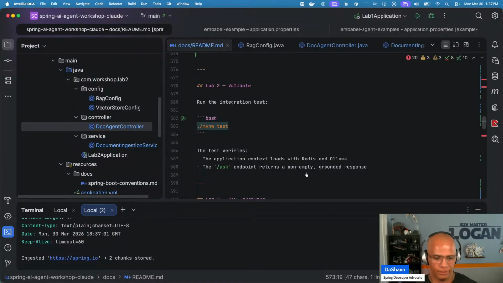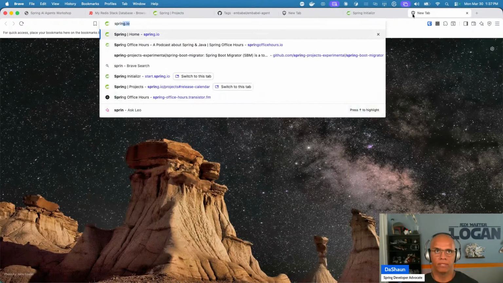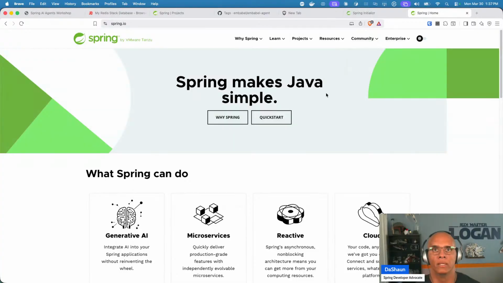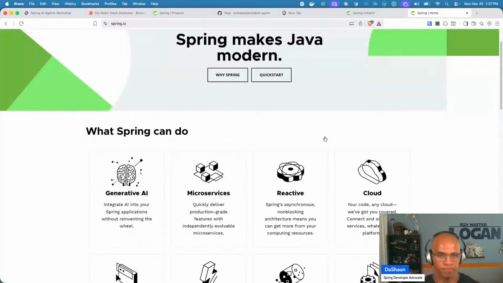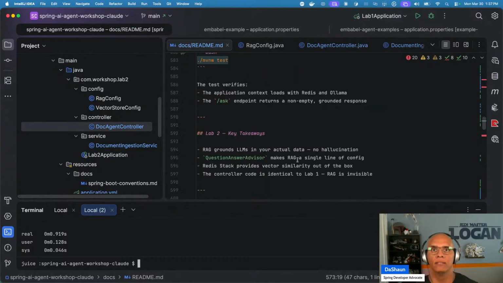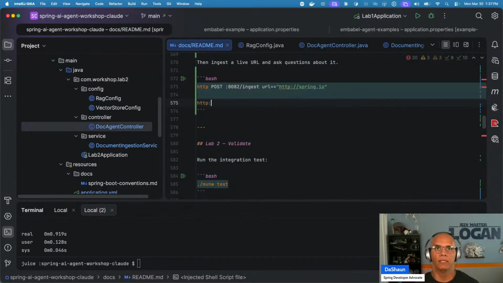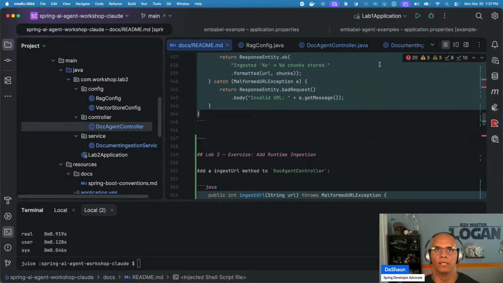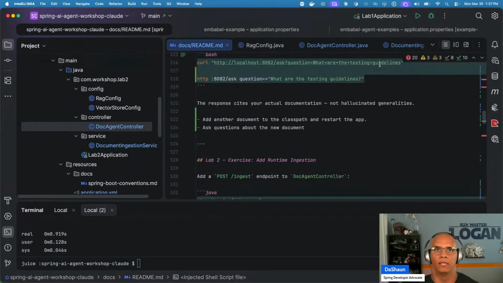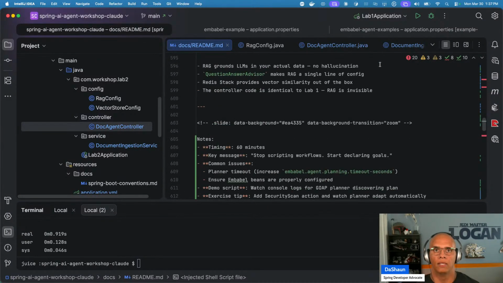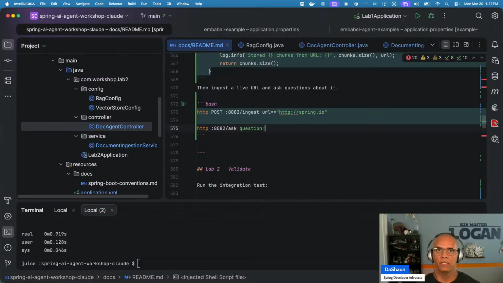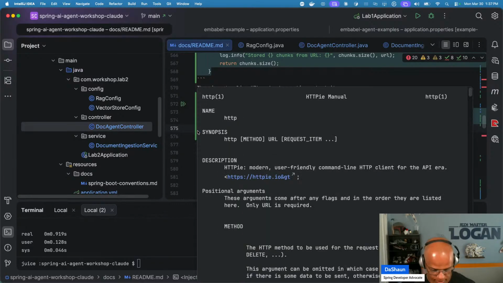So now we can go ask questions about spring.io. What can Spring do? So now let's ask, where was I at? Here. HTTP 8082 ask, right, is the endpoint. Yep. Question equals what can Spring do? So the document's been ingested. Hopefully this works.